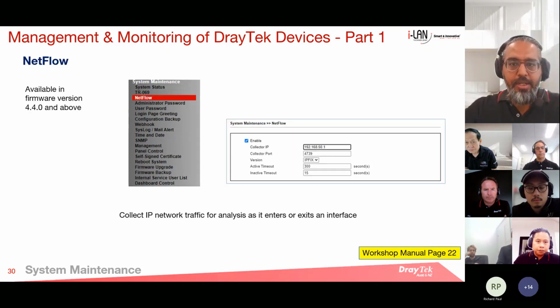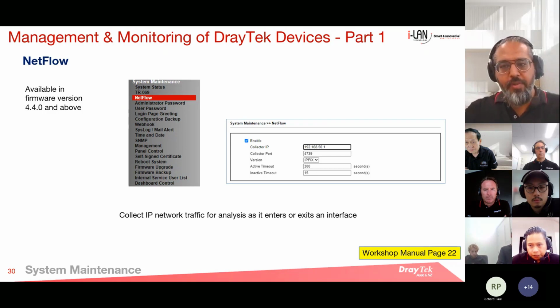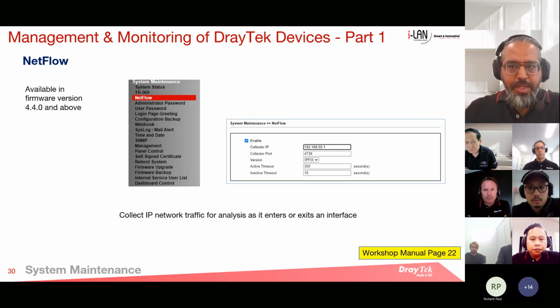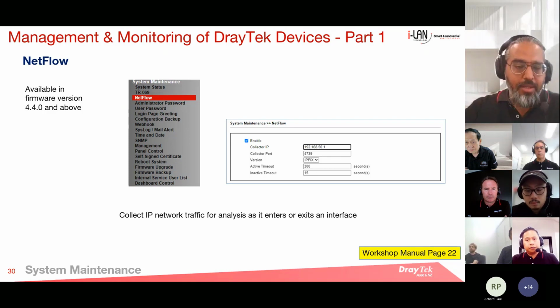NetFlow is a new option that's been added in firmware versions 4.4.0 and above in the 2865 router series. It'll not be available in older routers or if you're running older firmwares. It basically provides the ability to collect IP network traffic as it enters or exits your WAN interface. By analyzing the data provided by NetFlow, an administrator can determine things such as the source and the destination of traffic and the class of service.